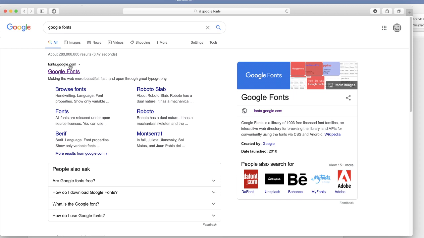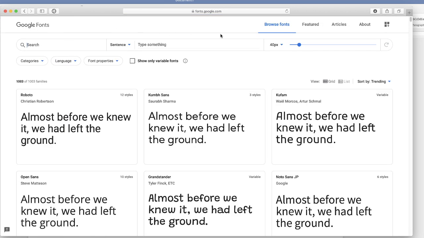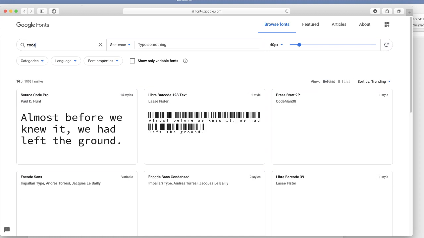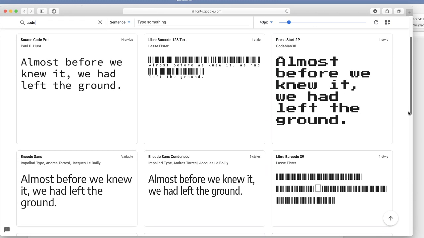Go up to this website here that says fonts.google.com. And you'll be presented with this page. Just go up to this search bar here and type in code and press enter. And here you'll see two specific codes. This one here, which is Libre Barcode 128 text, and this one, Libre Barcode 39.